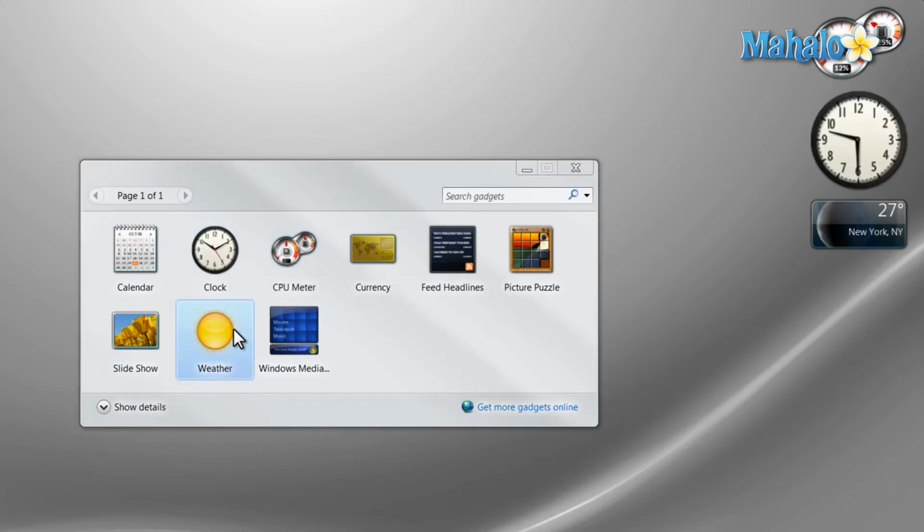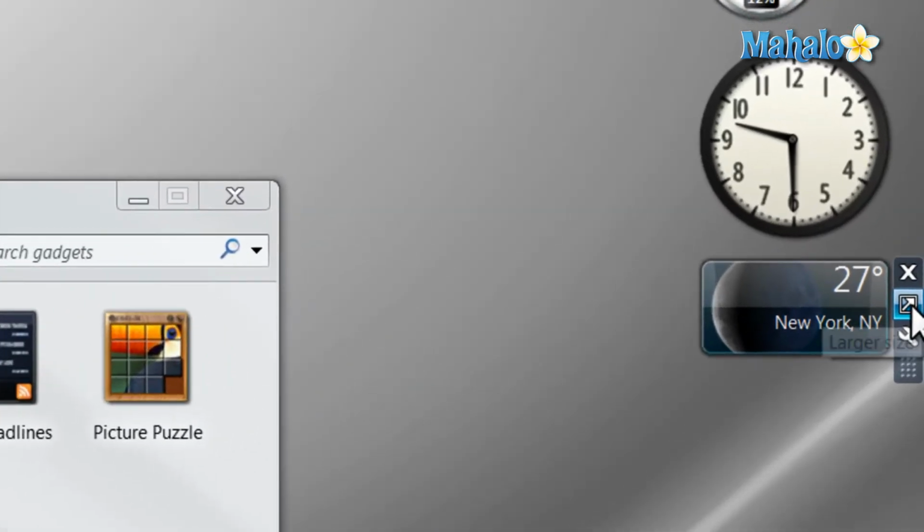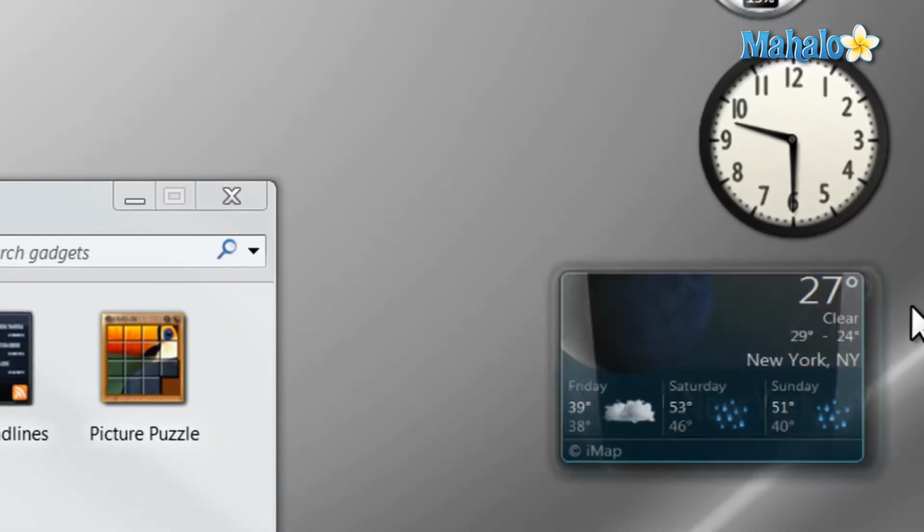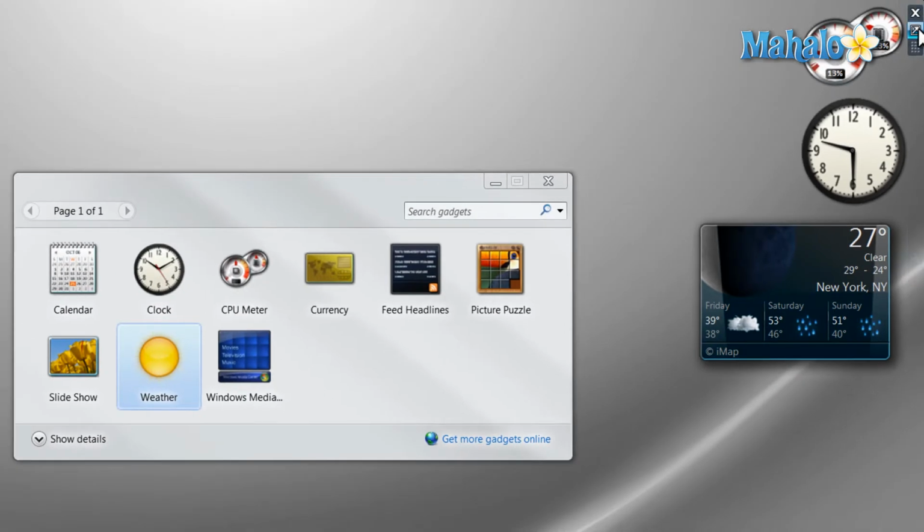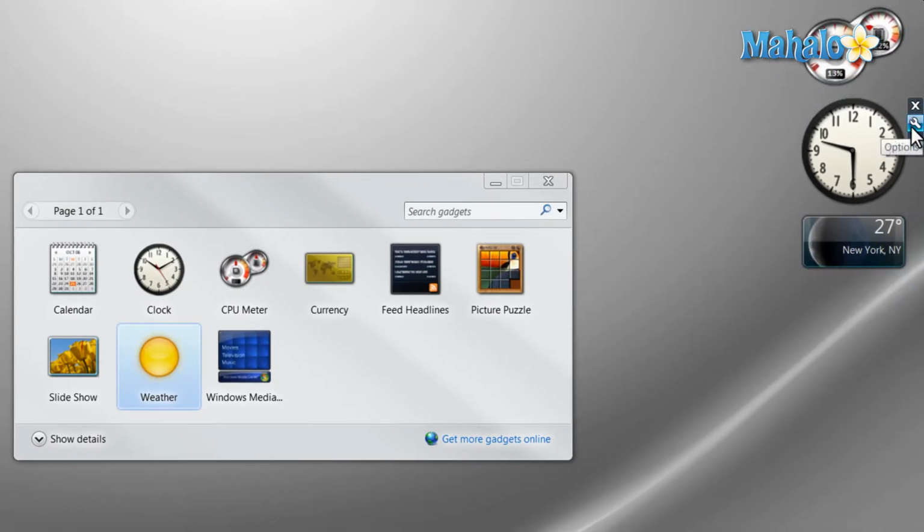And once the gadgets are on the screen, you can also make them smaller and bigger by the icon right here. But it doesn't work for every gadget.